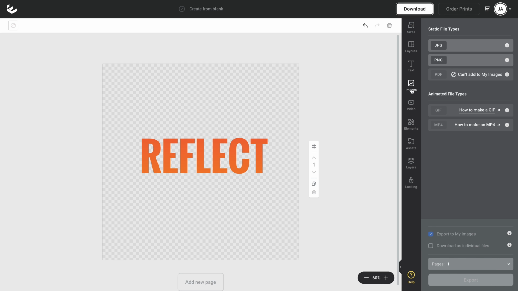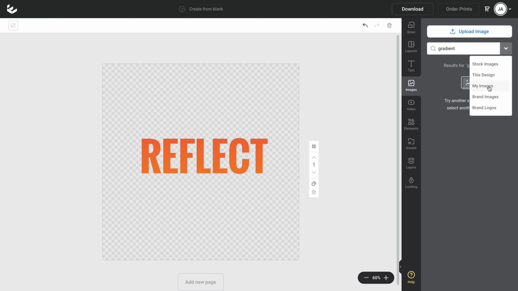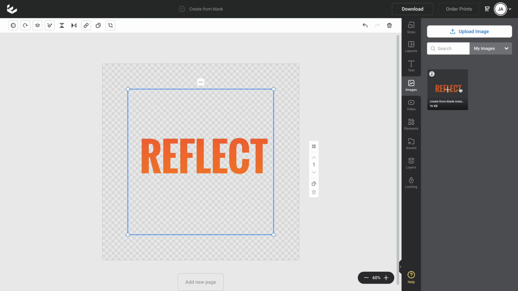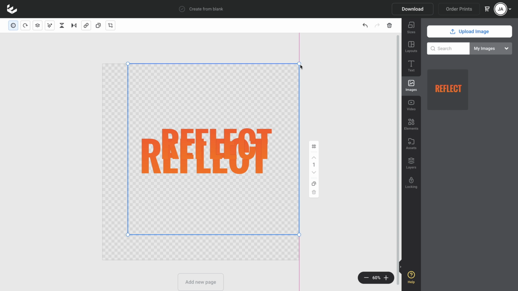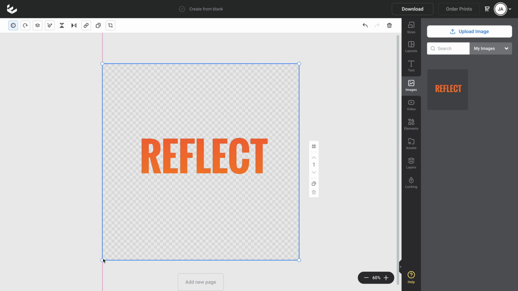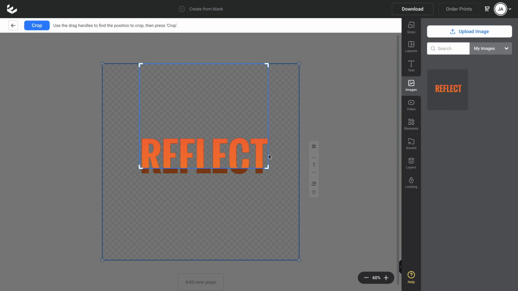Now go back to your images and you can see it has made a copy of your design with a transparent background. Select it and drop it onto your canvas. Stretch the edges so it fits the proportion of your canvas and it sits over the original text. We only want to use the image of the text and eliminate the transparent space, so select crop in the action bar and bring the edges in like this.